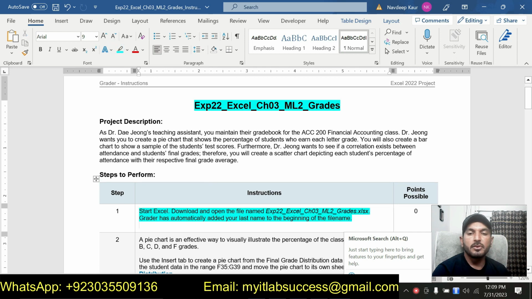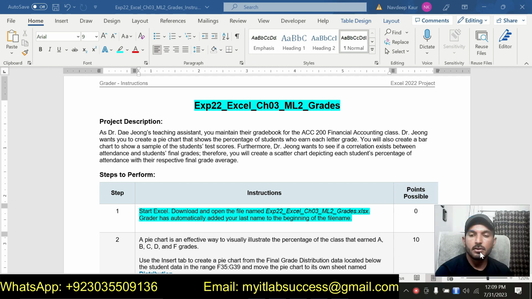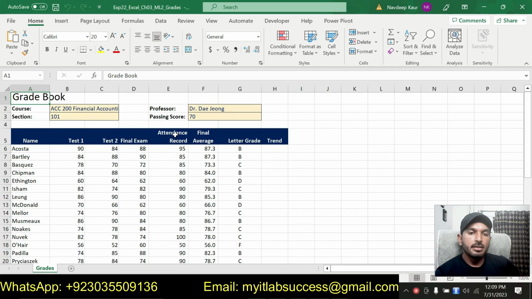So let's move to step number 1 now. Start Excel. Download and open the file named Exp22 Excel chapter 3 mid-level 2 grades. Grader has automatically added your last name to the beginning of the file. So we are supposed to download this Excel worksheet, and this is the Excel workbook where we are supposed to solve this assignment. We will apply all the instruction steps in this Excel workbook, and we will make this Excel workbook in the final form to submit for the grading.